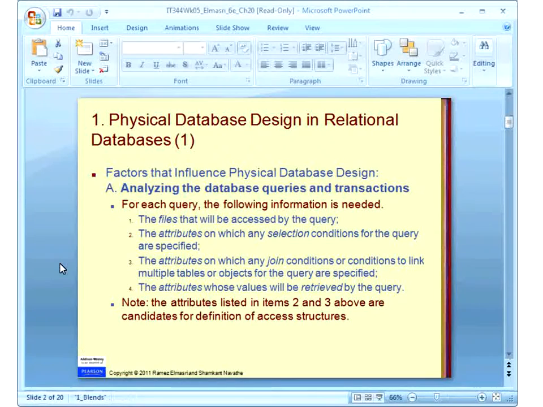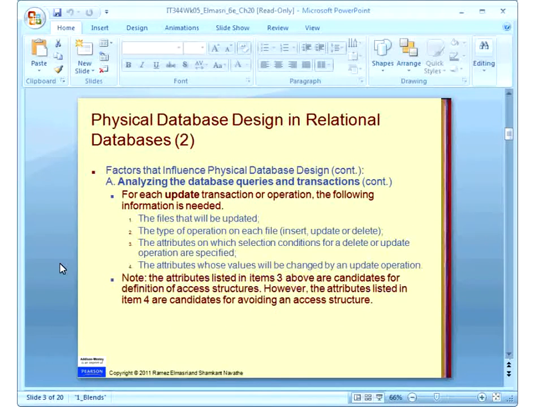Okay, this week was about physical database design and tuning, and I told you about some factors which affect the physical database design. So we have to analyze database queries and transactions. For each query you collect some information, like which files will be accessed by the query, which attributes selection conditions for the query are specified on, which attributes are involved in join conditions, and which attributes are the ones whose values will be retrieved by the query. So you collect this information, and then you analyze that.